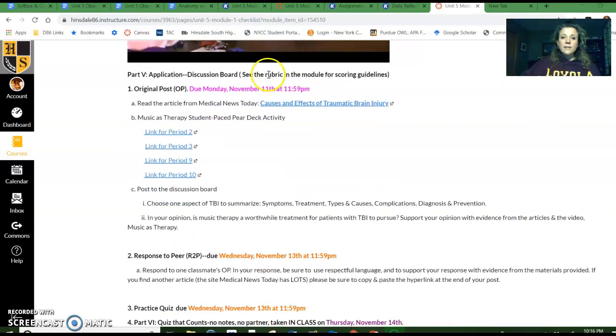And then part 5 is application. And this requires participation in a discussion board. The first part is posting an OP, or an original response. That is due on Monday, November 11th. In order to prepare your original post, you need to read this article and then do the student paced Pear Deck activity and click on the link that's appropriate for your class.